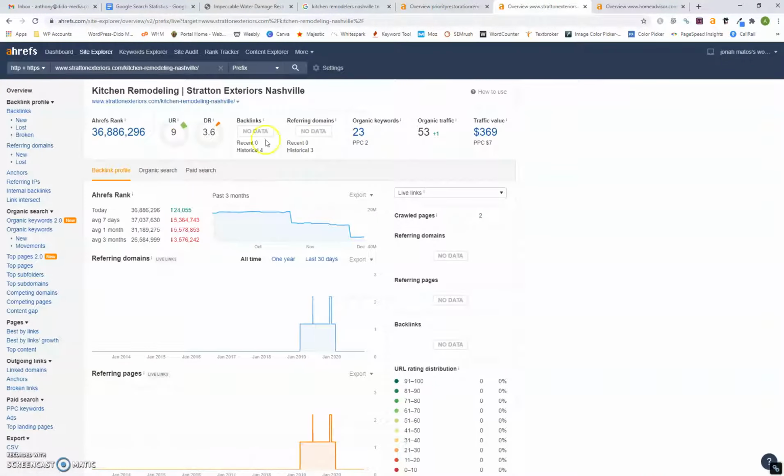So one of their back pages is ranking on Google. They don't have any referring domains to it. It's getting all of its power from the main website, the main page. It's a little technical, but we won't get into that. The organic keywords that Google is pulling from the page is 23, and 53 people are clicking to this web page every single month for them.